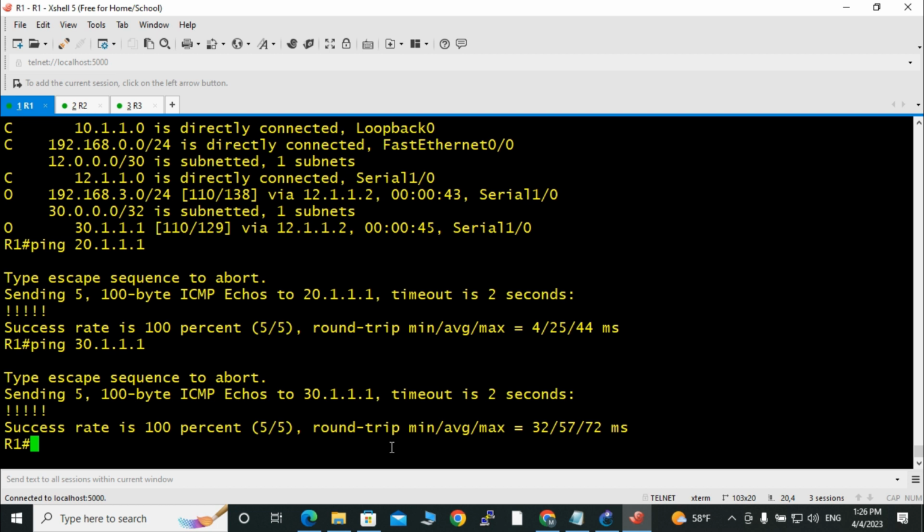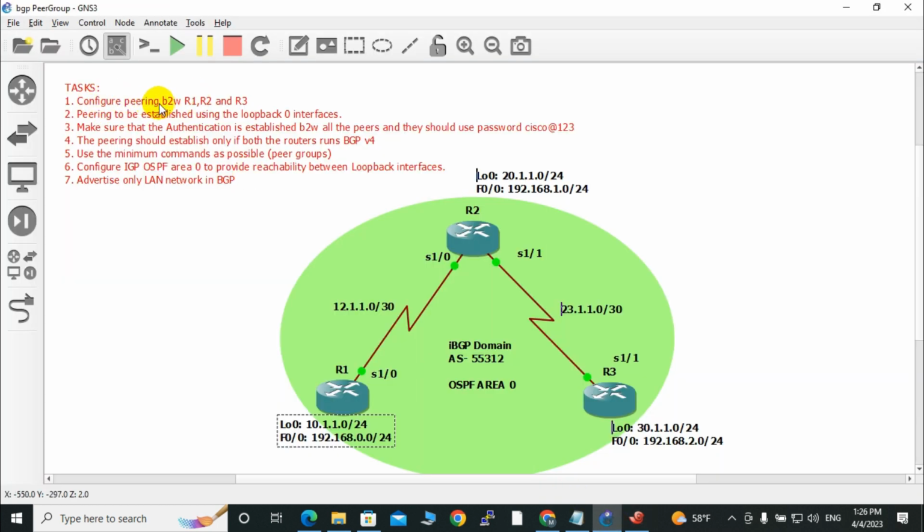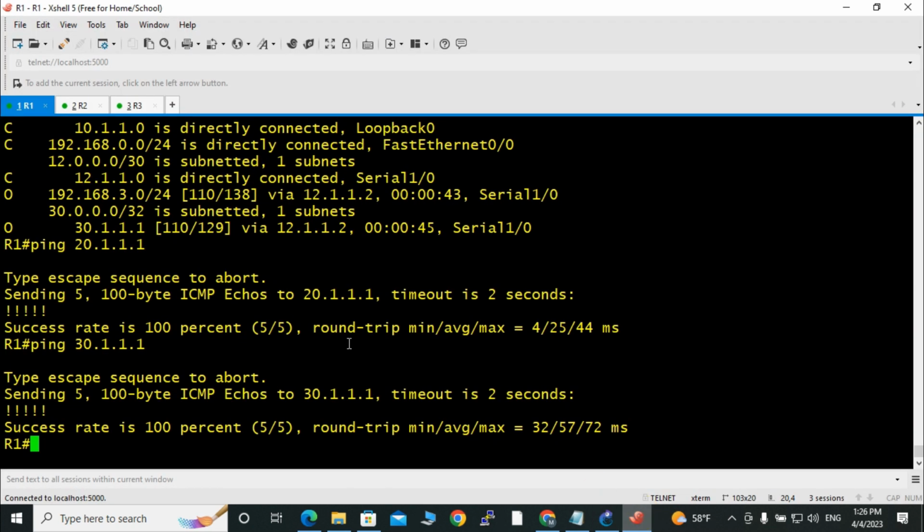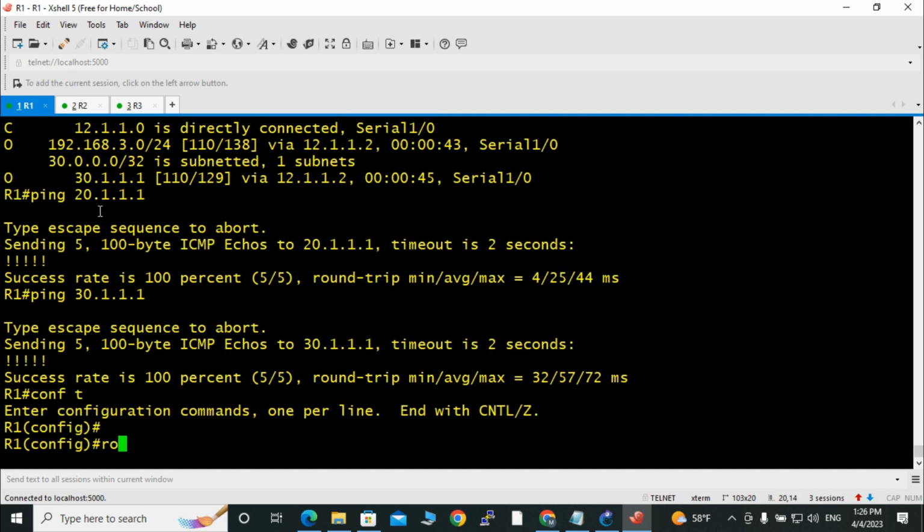So the third task is to create a peer group between these peers. At first, I want to configure BGP. As you can see, the task is to configure peering between router 1, 2, and 3, and also the peering should be established using loopback 0 interfaces. Okay, that's great. So come to router 1. The peering is configured in the BGP domain.